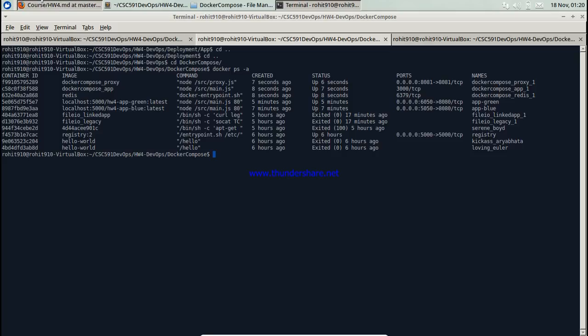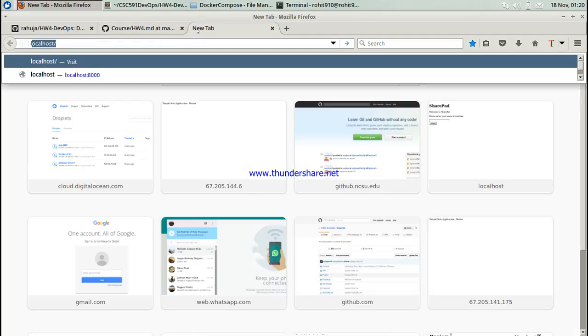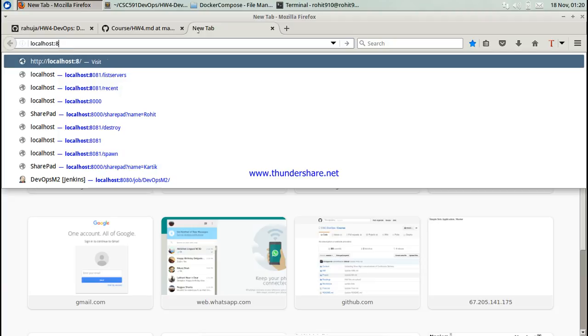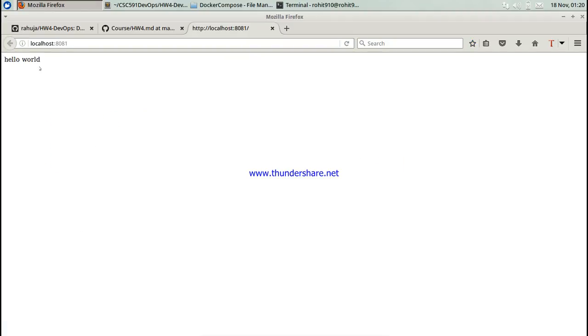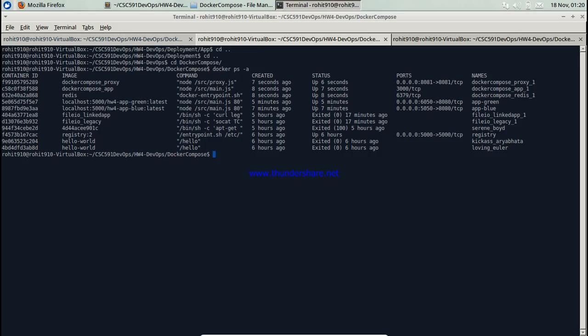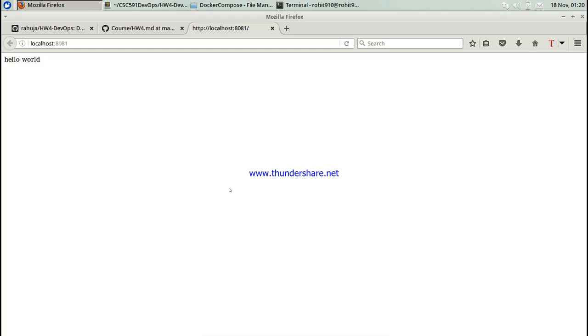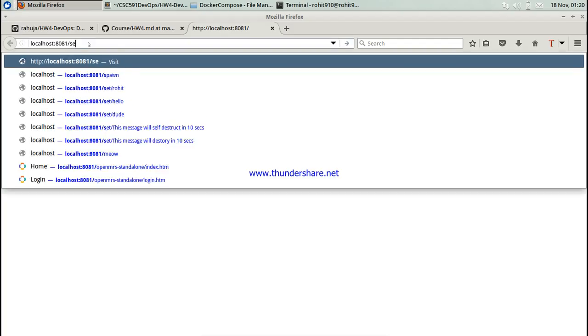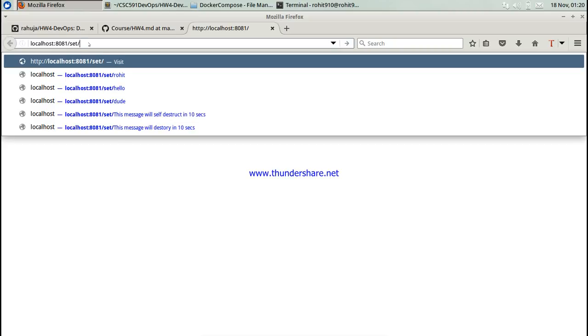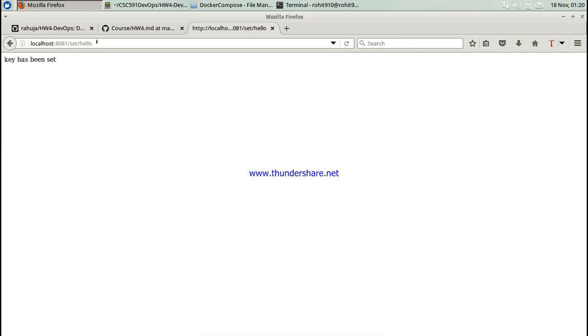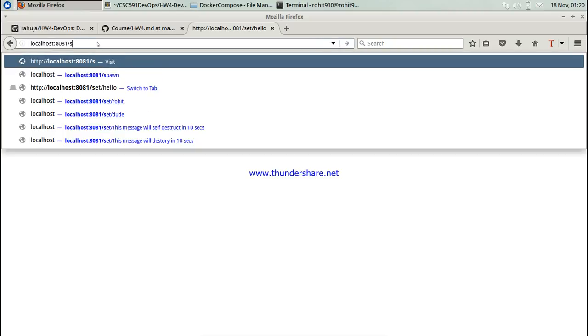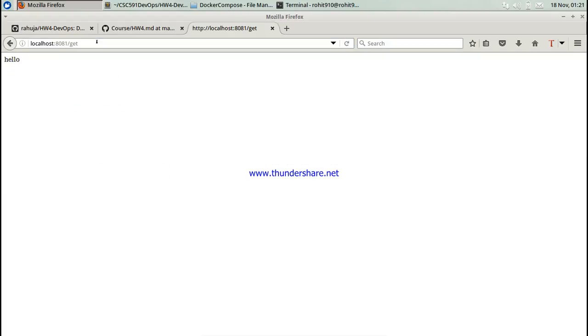So now I will go on the IP address of the proxy, and here you can see that it is redirecting to the appropriate location for the app. I can also use the other commands in homework 3, such as the set command and also the get command.